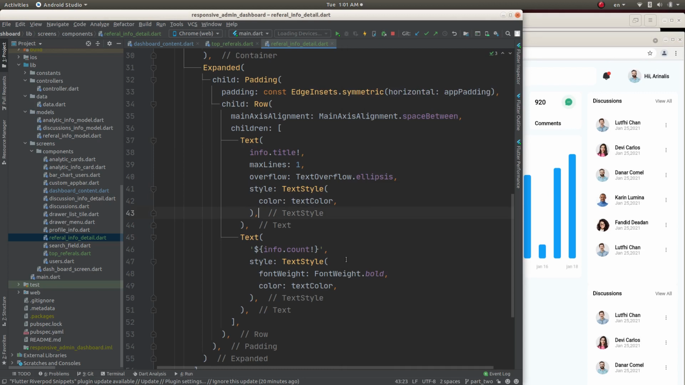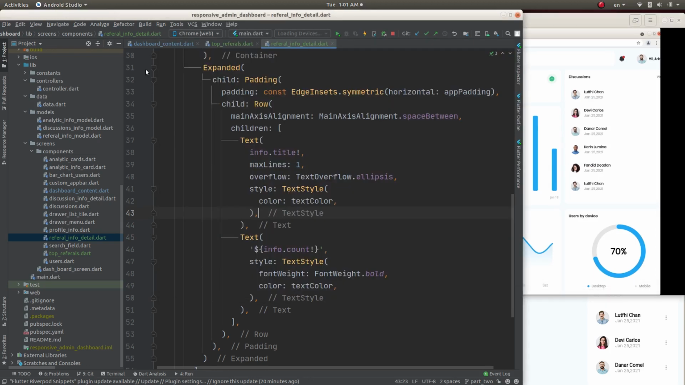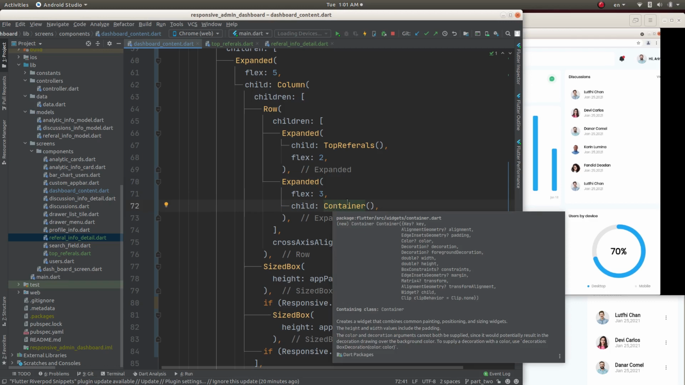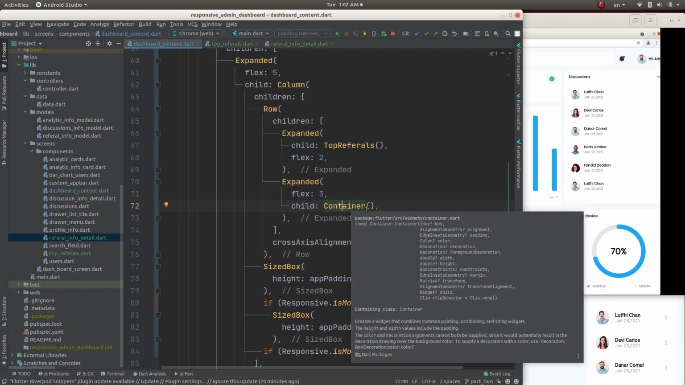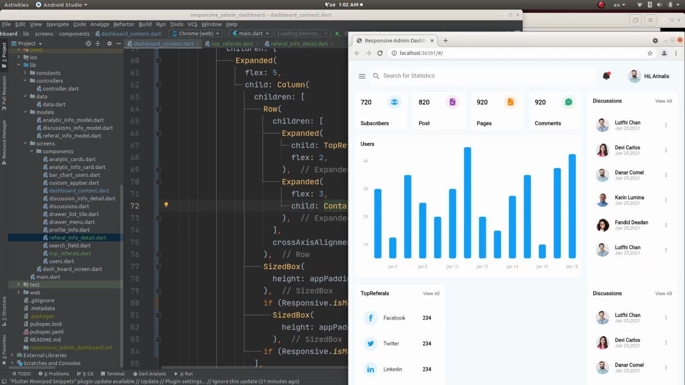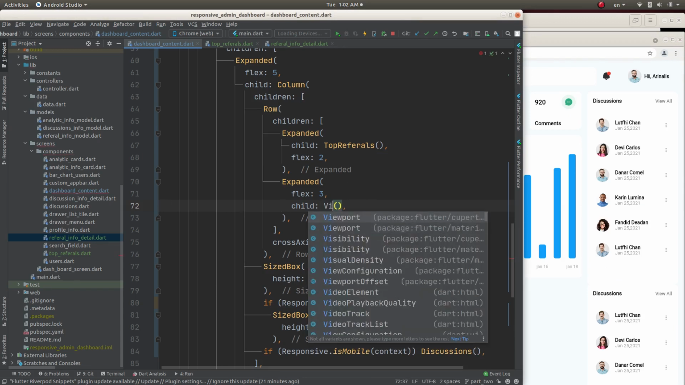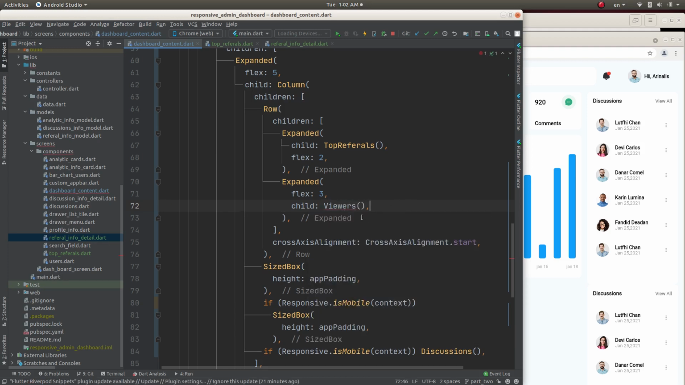Next we need to create this line chart. For that, let's go to our dashboard content stream. We have created this thing here, and we need to change that. Let's change this container that we previously created just for spacing purposes to viewers.